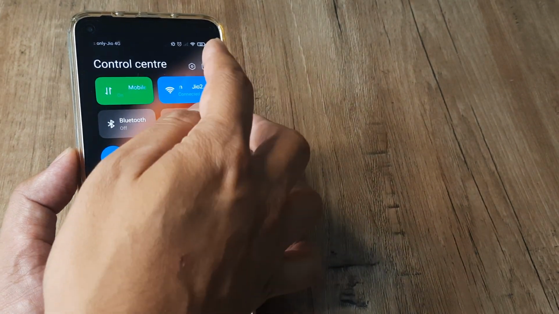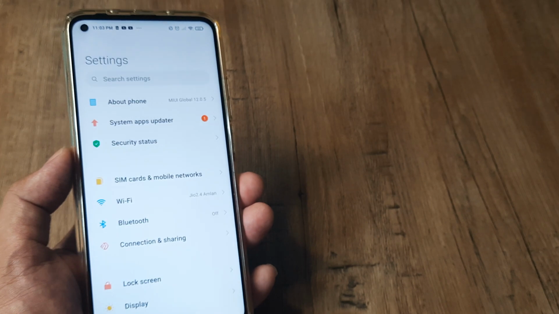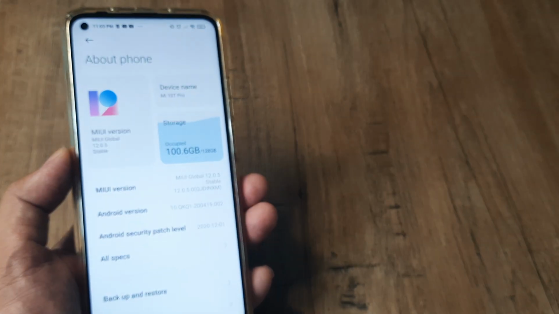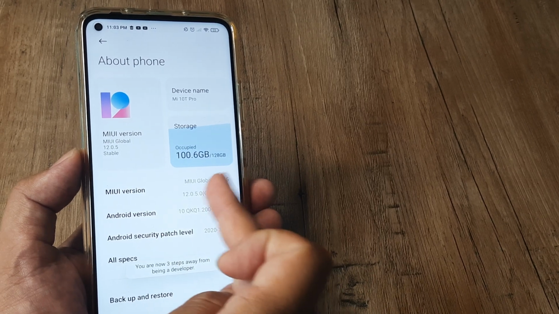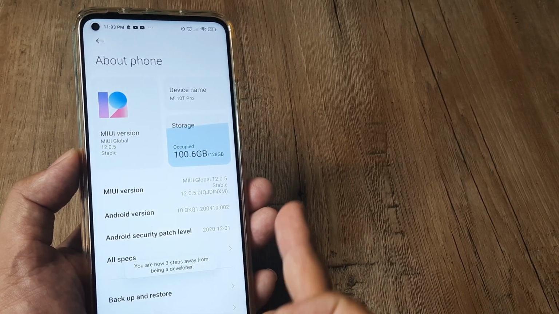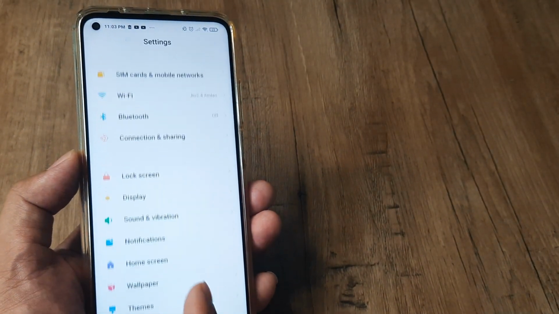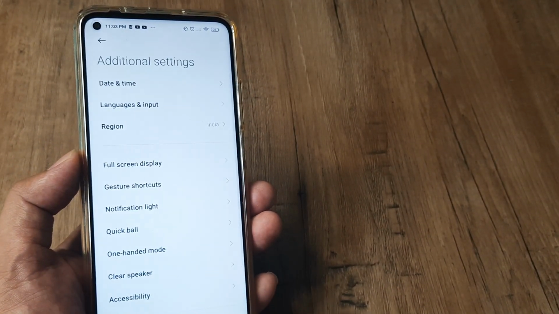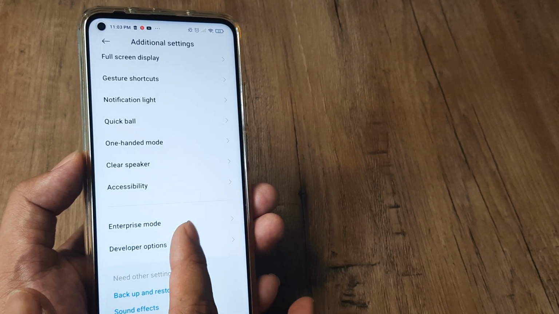options. So I swipe from the top, tap on the small little grid, and it brings up the settings window. Here I tap on About phone, then the MIUI version, several times until you see you are 3 steps away, 2 steps away, and finally you become a developer. Once you become a developer, you go back to the settings page and scroll down until you see Additional settings. Under Additional settings, you scroll right to the bottom and you see Developer options.